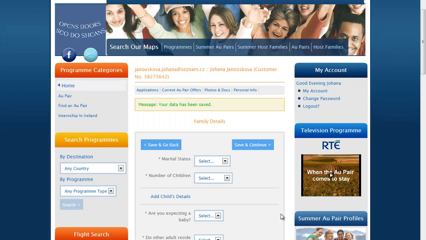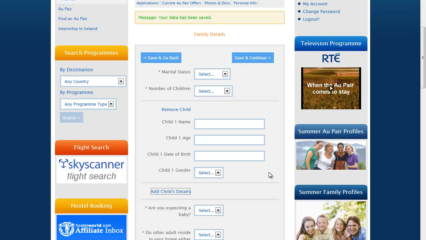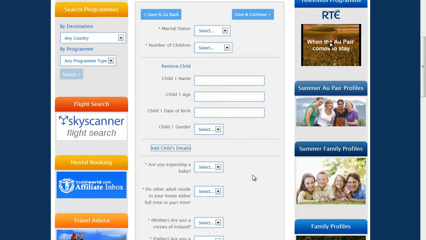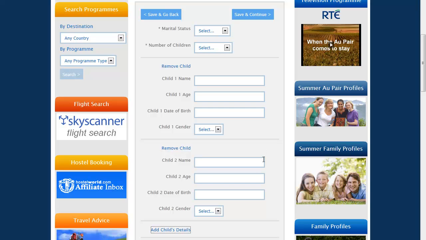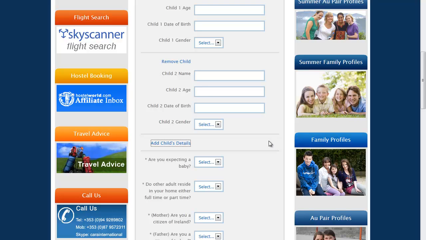The second section is dedicated to family details. So first you should indicate your marital status: married, divorced, separated, etc. Number of children. And now you click here on Add Child Details, and for every one of your children you fill in these fields: name, age, date of birth and gender. And you can add another child by clicking on this, and fill in the information for every one of your children.